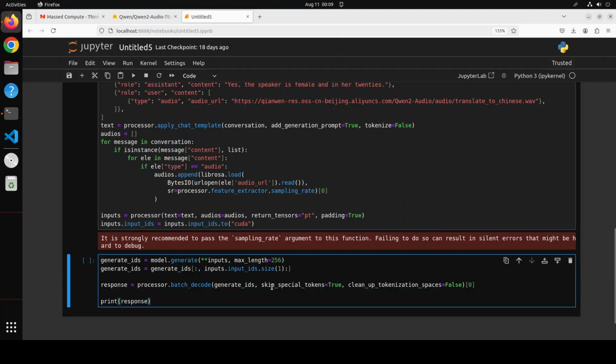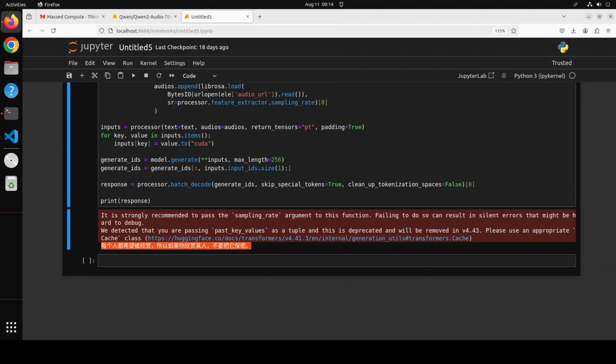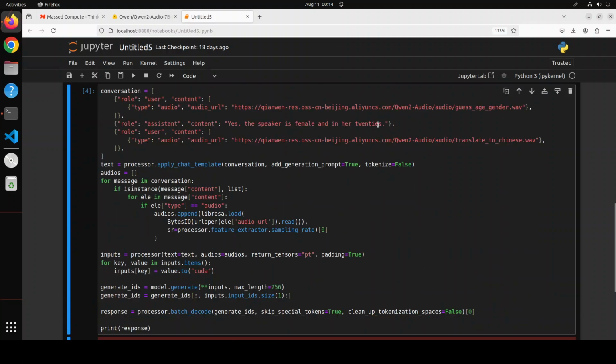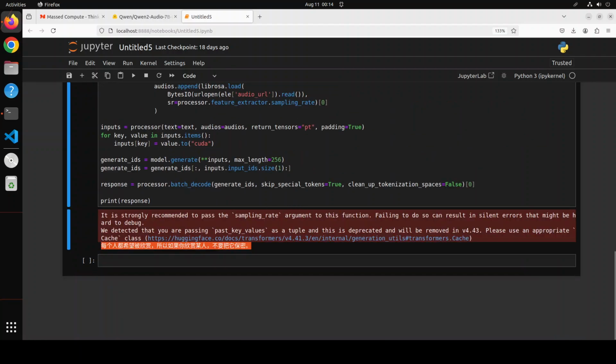Okay, next up, let's pass this to the model, the generated tokens, and the model is going to generate the output and we will decode it and then print the response. And there you go, it has responded back with the Chinese translated output, which we also instructed in the prompt here at the top. So really good stuff. And of course, you can use your own audio files if you like.